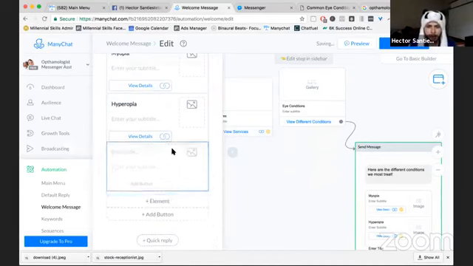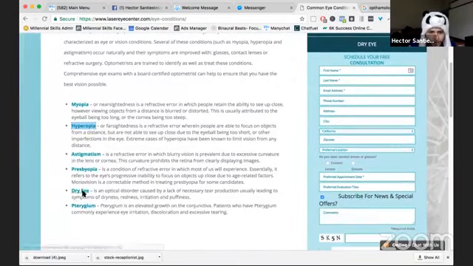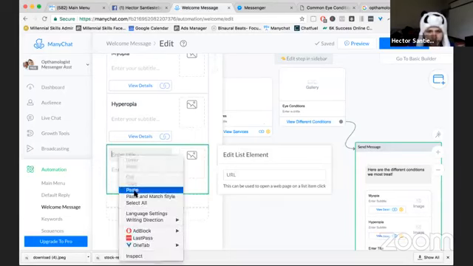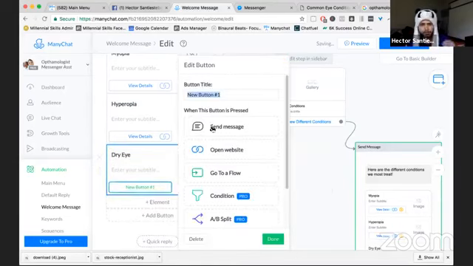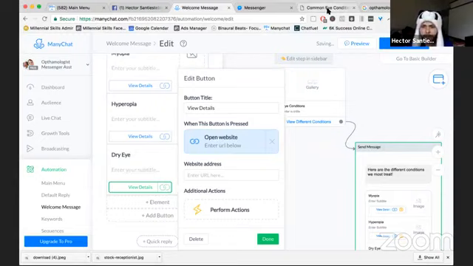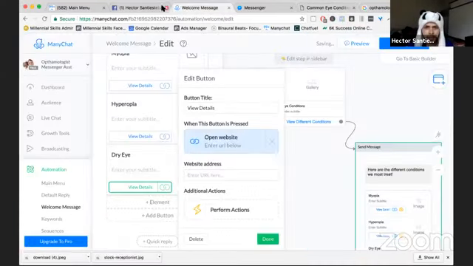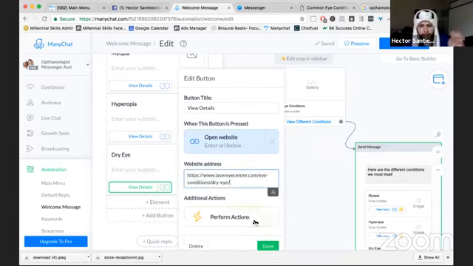Let's do one more, huh? Let's do one more condition, because three is a number. Let's just do dry, because that sounds kind of soft here. So I'm going to do that, and I'm going to put view details here. Okay. And then I'll go to open website, and then I'm going to grab this link address, and I'm going to plug that bad boy right in there.